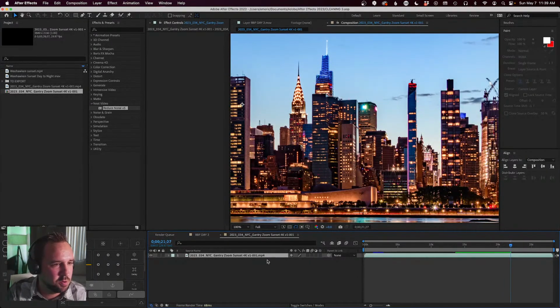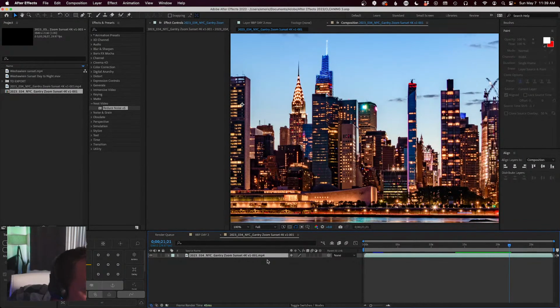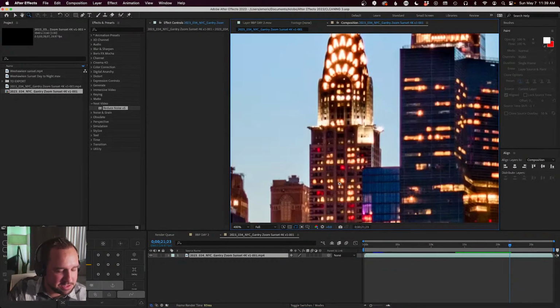Oh, I think I saw one. Wow, it's really subtle. It's this one. Yeah, that one technically is. You might not see it. Again, we're working with the proxy file, but if you look at one of those windows here on the Chrysler Building, see? Yep. All right, so we're just going to remove that frame.